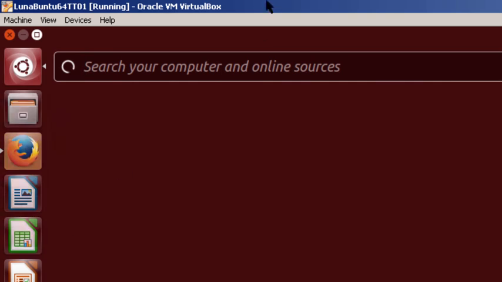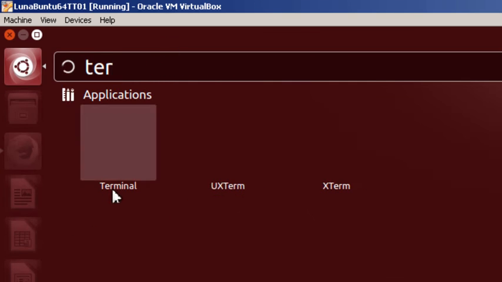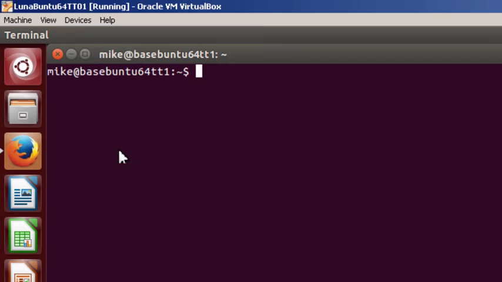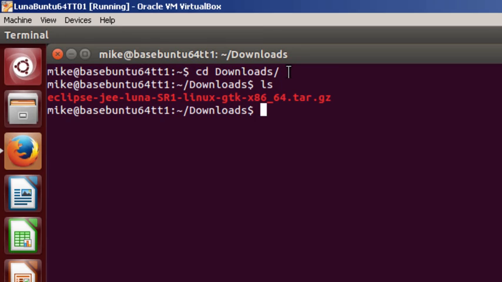Now one thing I need to do is open a terminal. Go to the dash and type in terminal. Get my terminal, cd to the Downloads directory, do an ls, see what's in there. And there's my Eclipse JEE file.